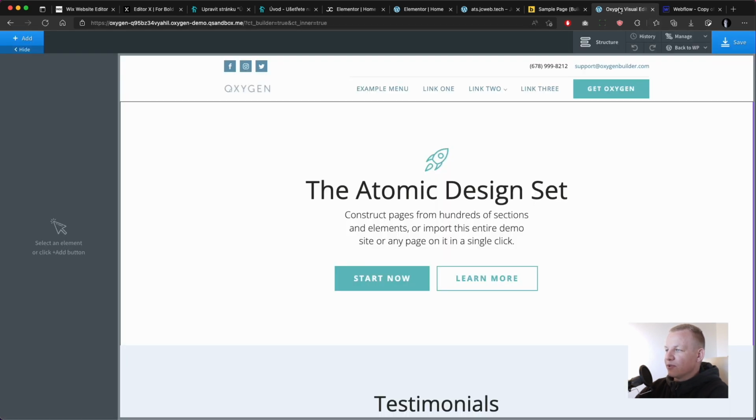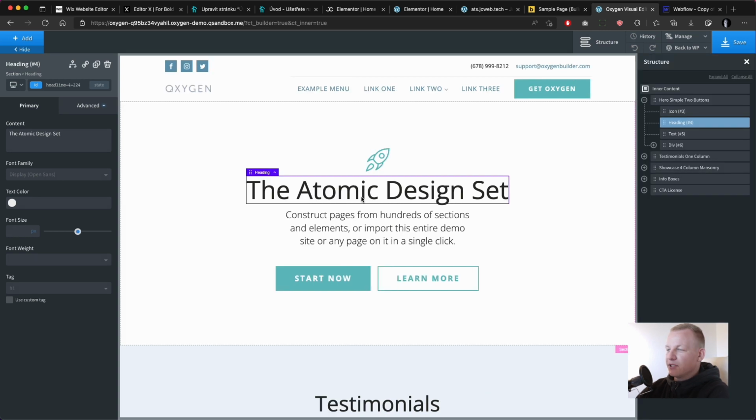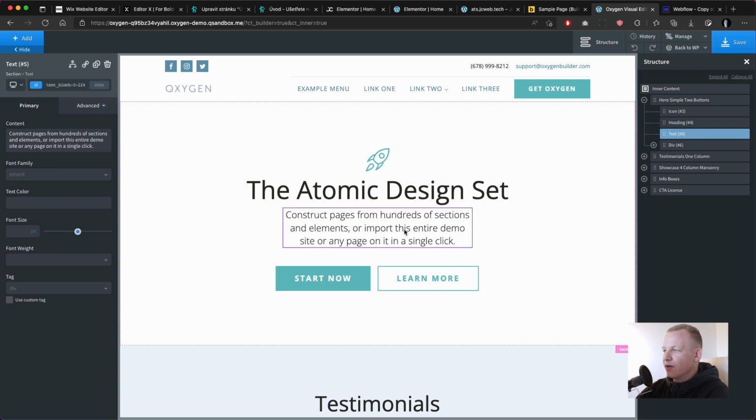And now we are moving to, so far, my personal favorite, although I don't get to use it so often, which is Oxygen. With Oxygen, you have a lot of control over the layout, and the way you construct pages is very close to the way you would code them.